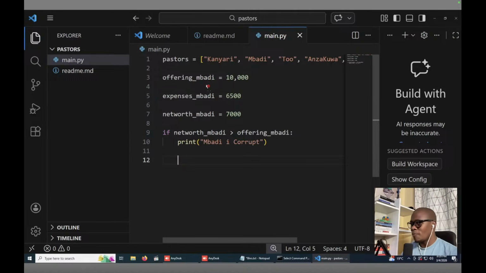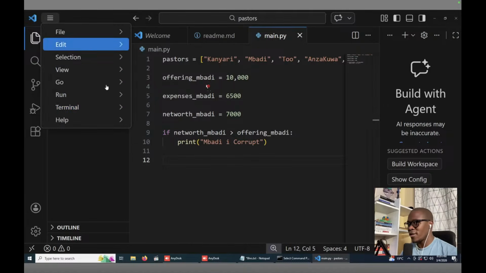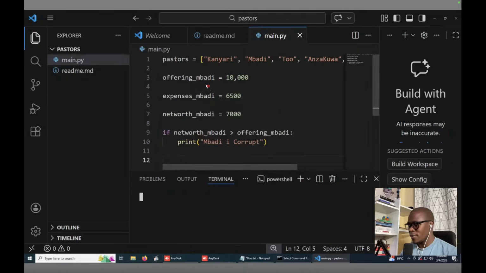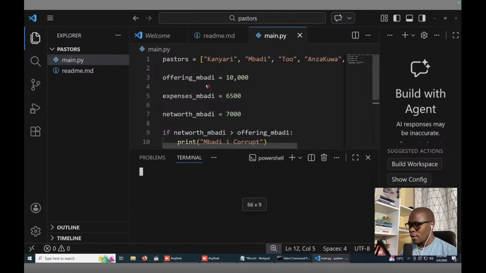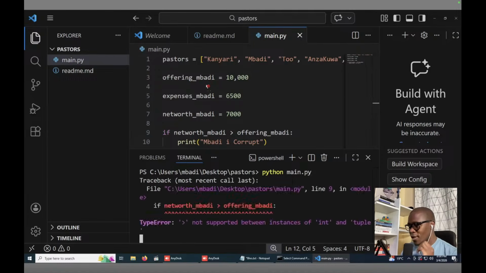So I'm going to open our terminal. So I'll come to file, terminal, new terminal, and then I'm going to say python main.py, and here we are getting an error, okay. It's saying type error: greater than not supported between instances of integer and tuple. Now what the heck does that mean?